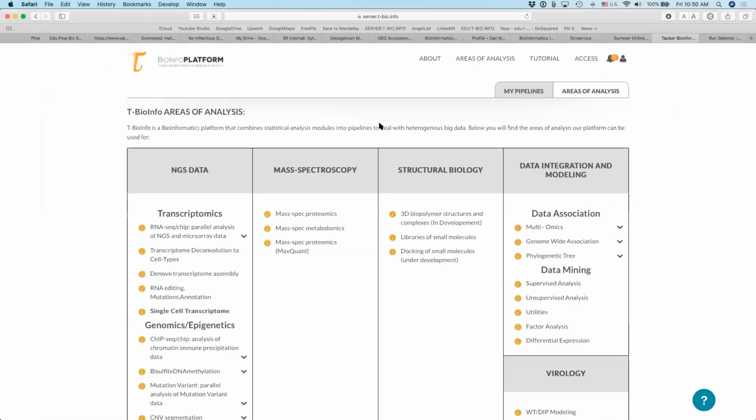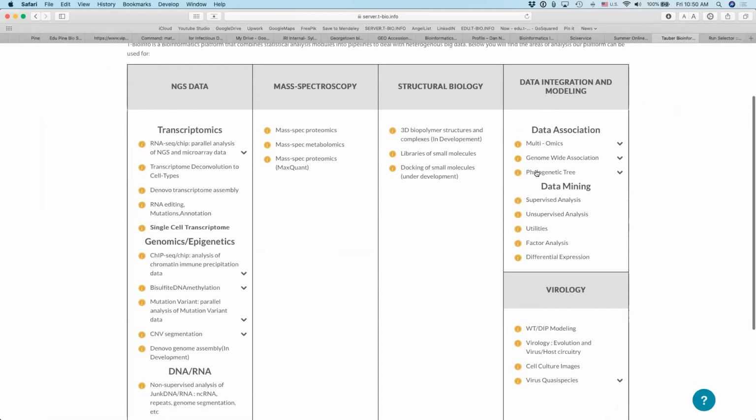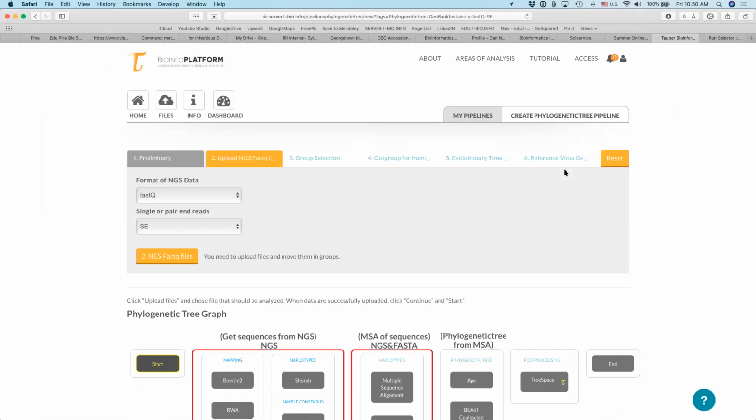So let's go back and let's go to a different section. Here we will go to this section, phylogenetic tree. So please let me know once you got there to phylogenetic tree. Okay, once you're there, just type in yes. I don't want to rush and go too fast so that everyone can do this together.